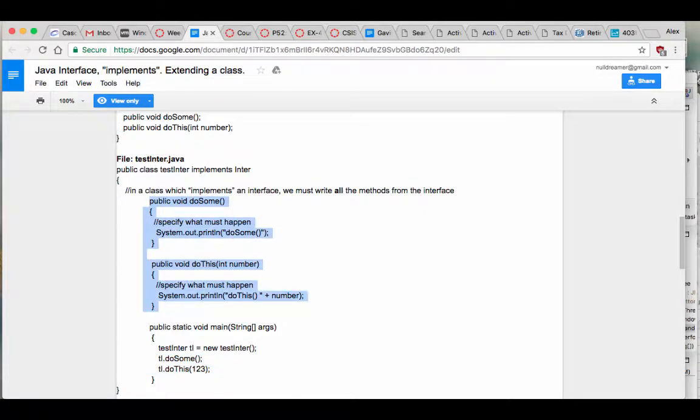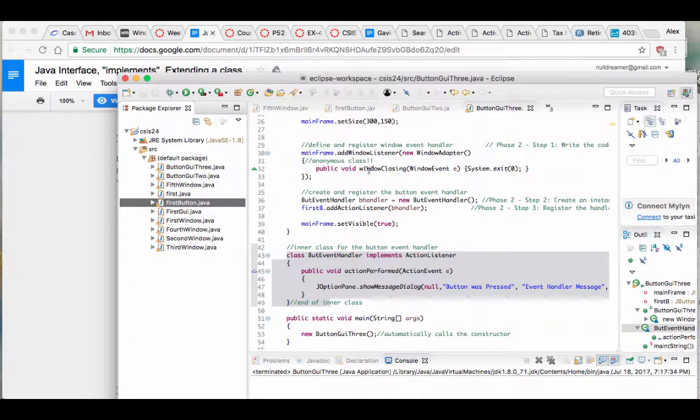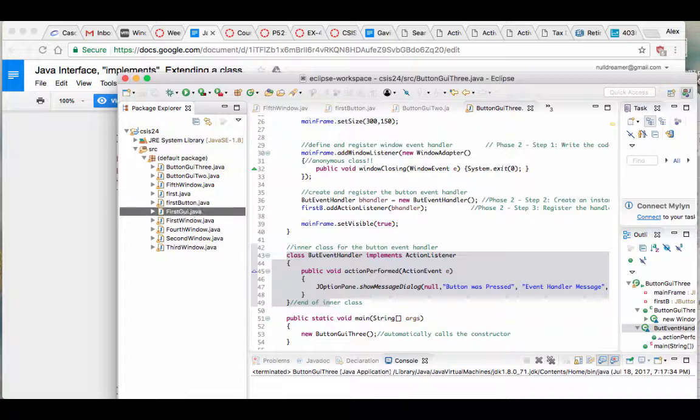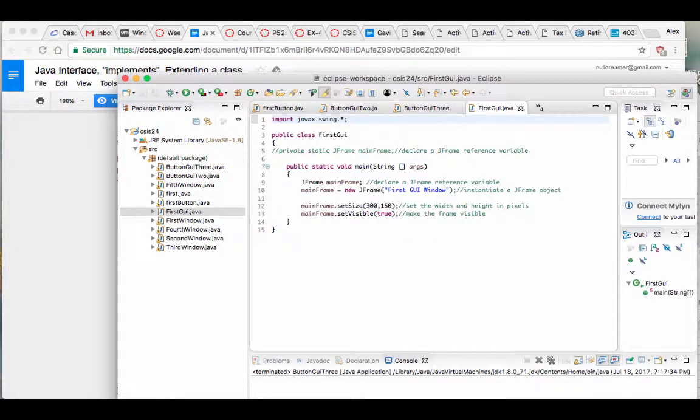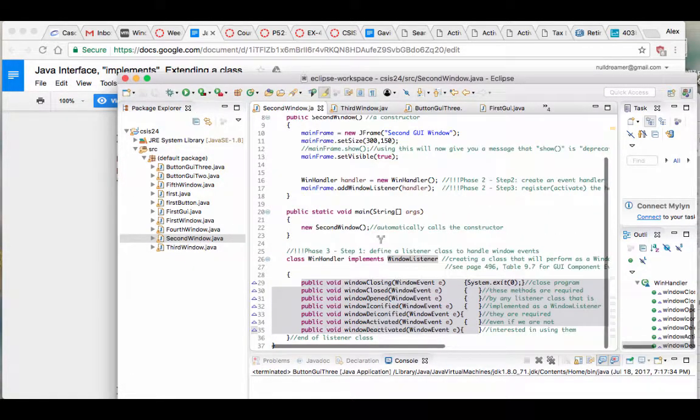Okay, so this is similar to what we did with, which one was it? I'm going to go, which button? Button first, button GUI 2. Let's go first GUI, no, third window, second window, yeah, there you go.